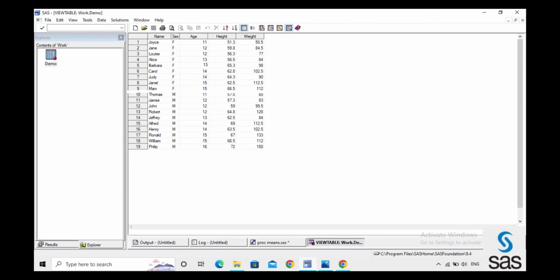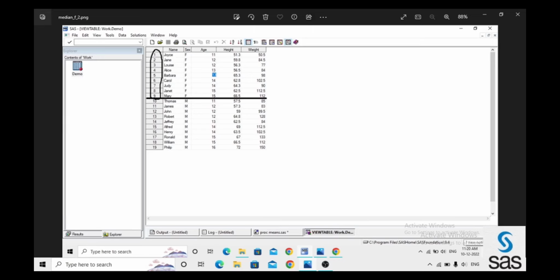Median is nothing but the middle value of the numbers. For better understanding we just draw a line between the females and males here. The total number of females is 9, and 9 is an odd number, so it is easy to find the median, which is nothing but the middle value of the numbers.